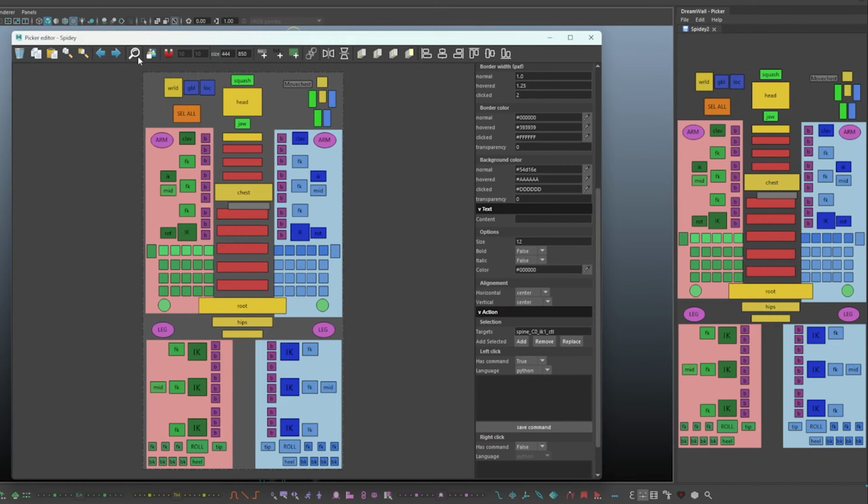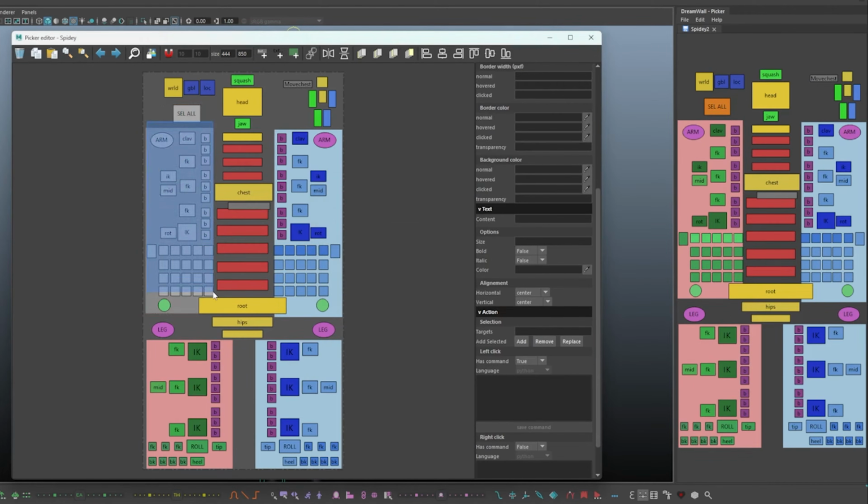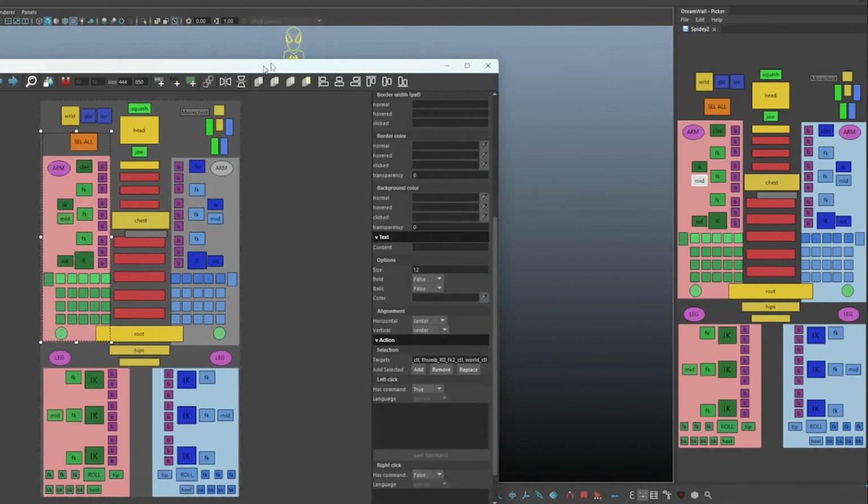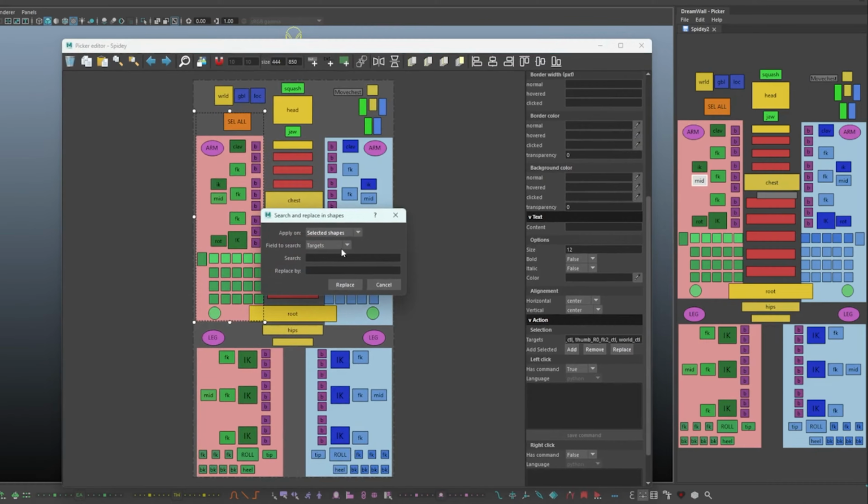Obviously undo, redo, very handy. This is the search and replace, which is super useful. For example, select all of these. These select this side of the rig. As you can see, I can select all of these, and when I go to selected shapes and targets, I can search and replace RO underscore by LO underscore.